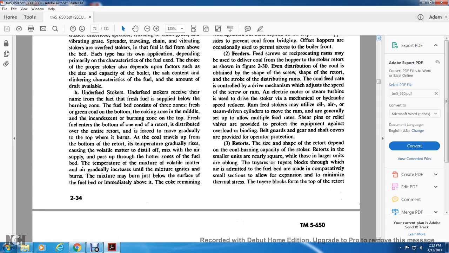Underfeed stokers. Underfeed stokers receive their name from the fact that the fresh fuel is supplied below the burning fuel. The burning zone of the fuel bed consists of three zones: fresh green coal at the bottom, the coking zone in the middle, and the incandescent burning zone at the top. Fresh fuel enters the bottom at one end of the retort and is distributed over the entire retort. The fuel is forced and moved gradually to the top, where it burns.